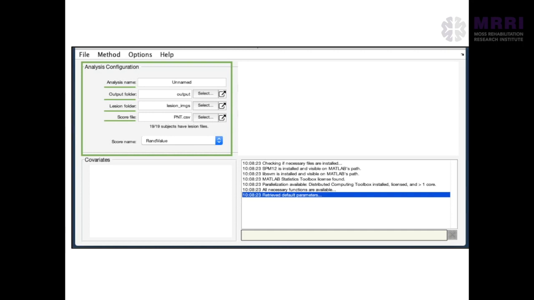It also needs to be formatted in such a way that the first column is the MR numbers, and they need to match exactly how they're listed in the actual lesion file names, minus the extension, so you don't want to include the .nii in there. And then the rest of the columns should just be your behavioral scores. You can see down here at the bottom there's a drop-down that will read all of the column headers, and you can pick which behavioral score you want.